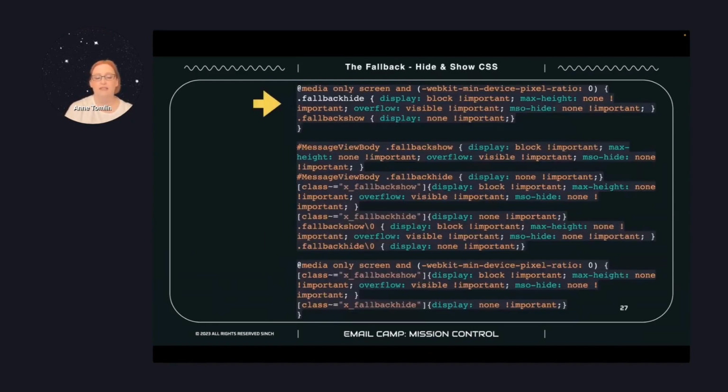Fallback hide is the class on the interactive container and has the inline styles display none, MSO hide all, max height 0, and overflow hidden, all with important. The interactive section is hidden by default and needs styles to make it visible. We only ever want WebKit email clients to see the interactive section, so we define the styles to make the interactive part visible inside a WebKit media query.